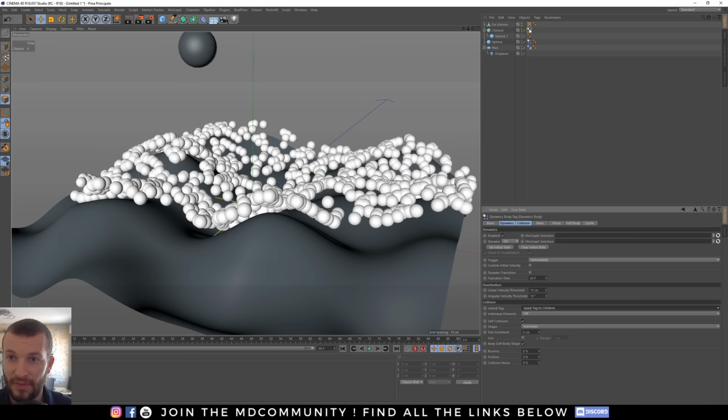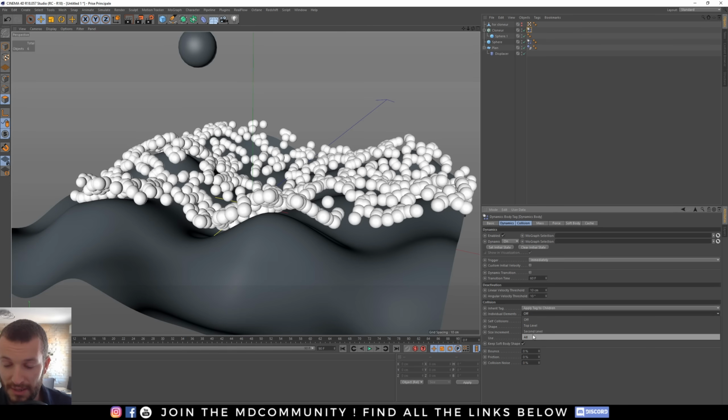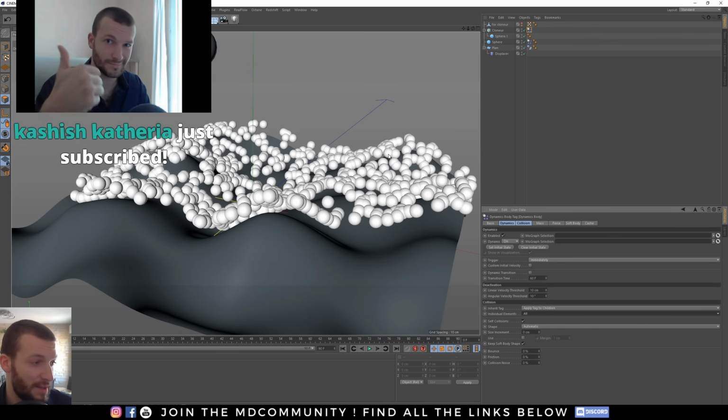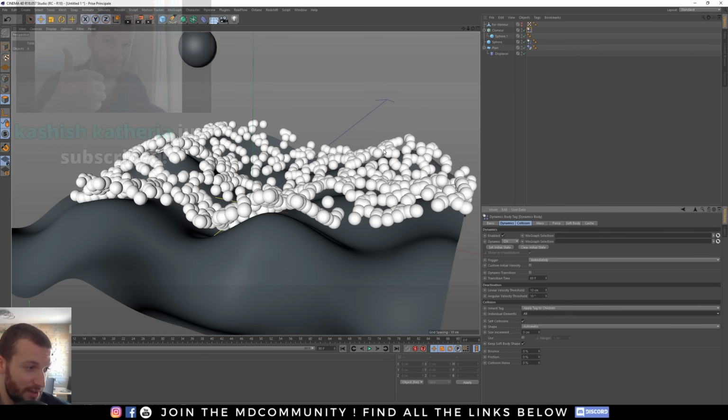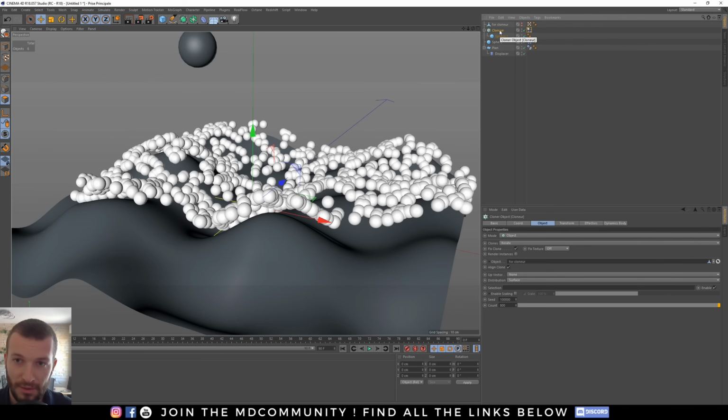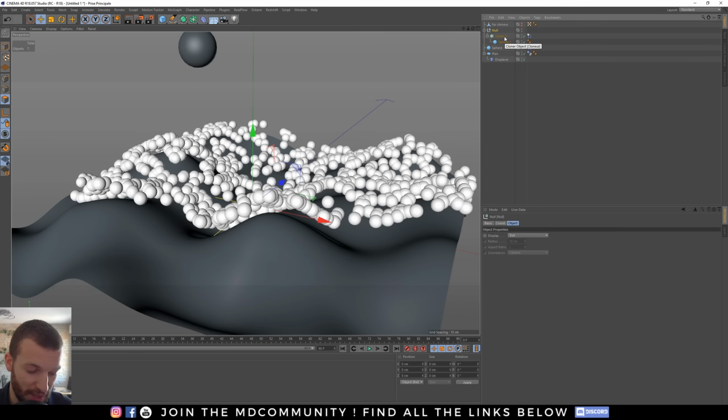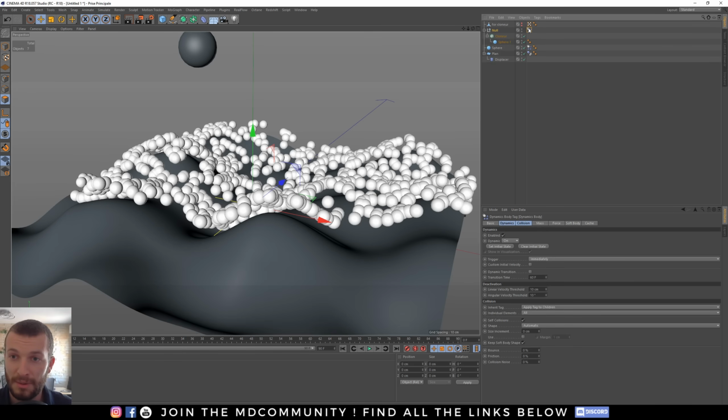It means that this tag is on the sphere and not only on the cloner. It's on the cloner and on my sphere too, okay? It duplicates the tag for every child. Individual elements, I really like to use all. Thanks to Kashish Katerians, welcome to the community. And okay, all means that if I put my cloner in a null, so you select your cloner, you hit Alt G to create a null, and you put the tag here. The tag will be active on the null, on the cloner, on my sphere, etc.